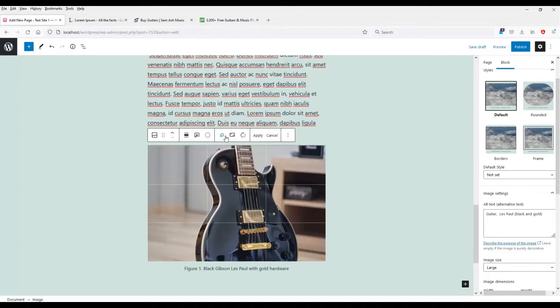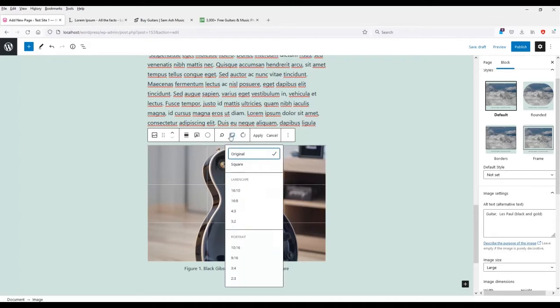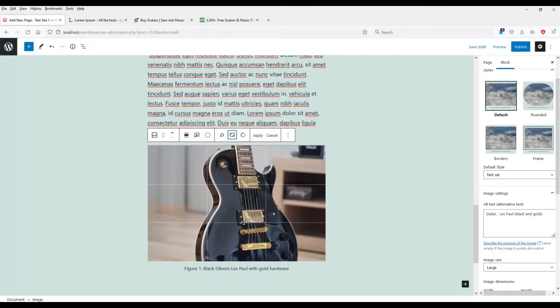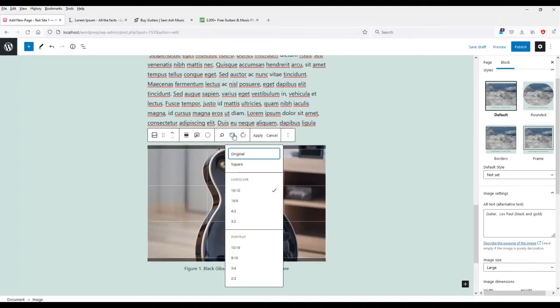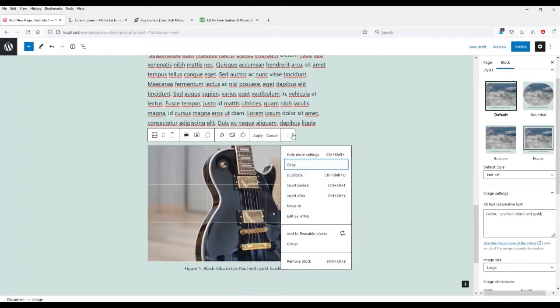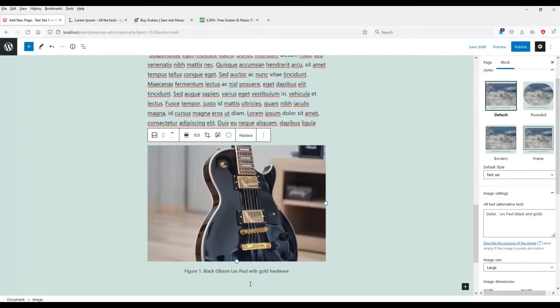The crop tool is interesting, but I prefer editing media with art software. You can change the aspect ratio of your image by clicking the aspect ratio button. Click the three dots at the end of the toolbar for more options to explore on your own.